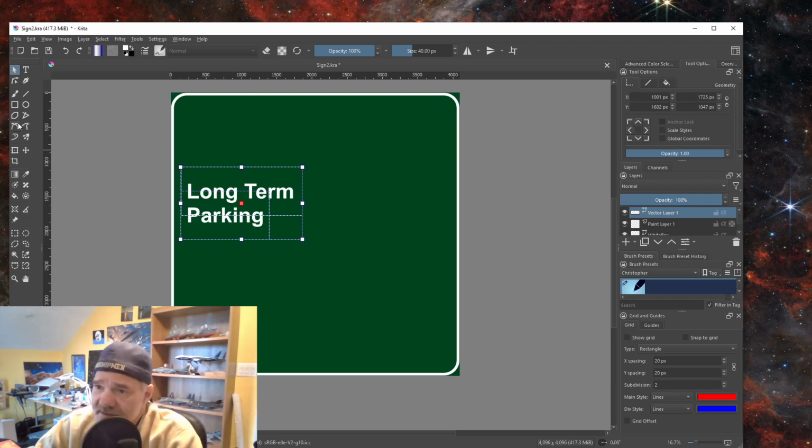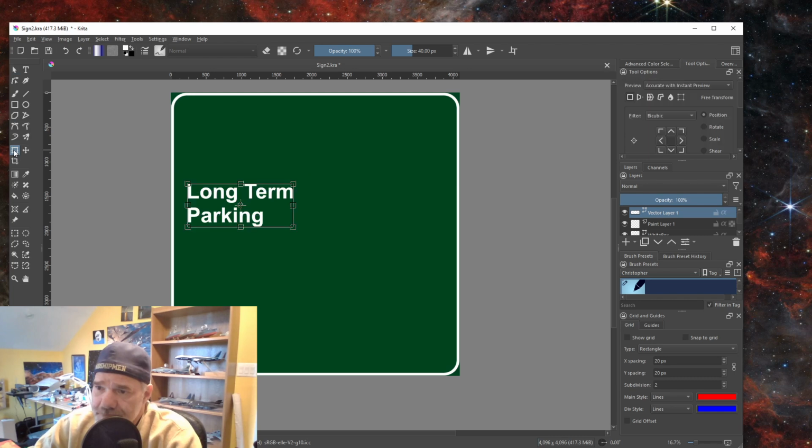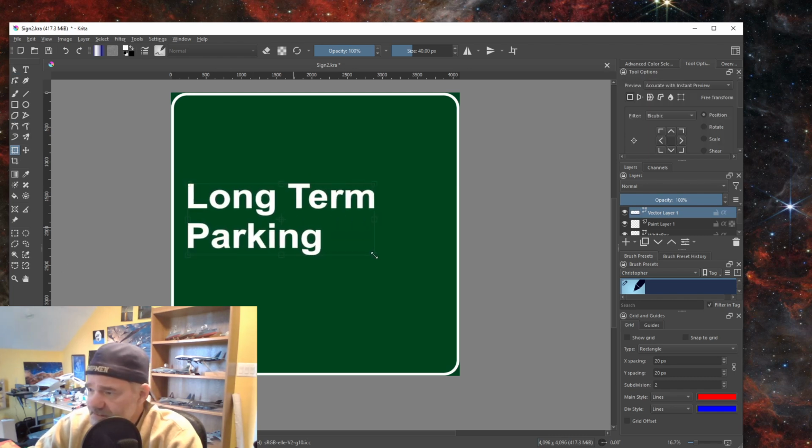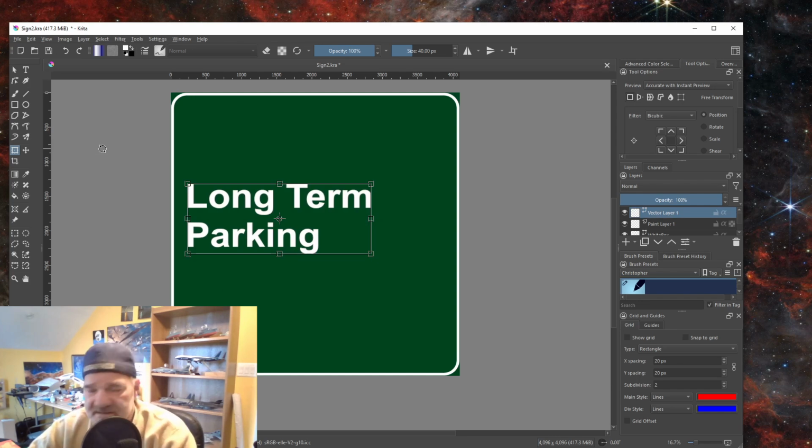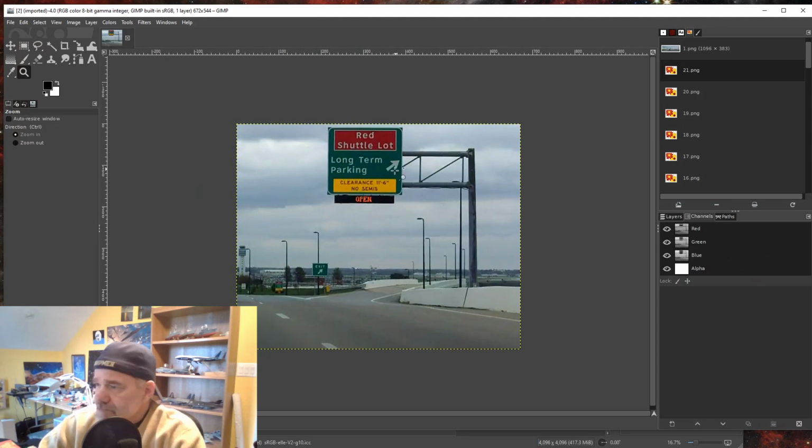Now I'm going to come down here to the modify layer tool, and now I can simply drag my text like this. Okay, and change the size. So let's look at our prototype, and it kind of looks like that.